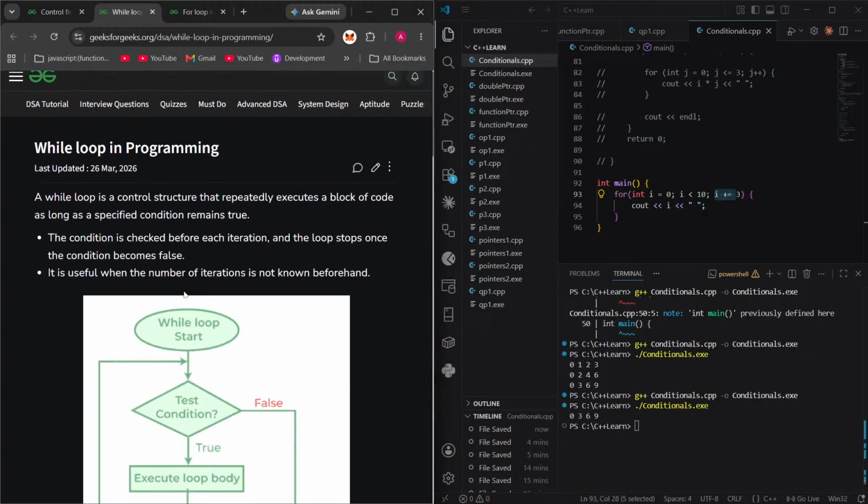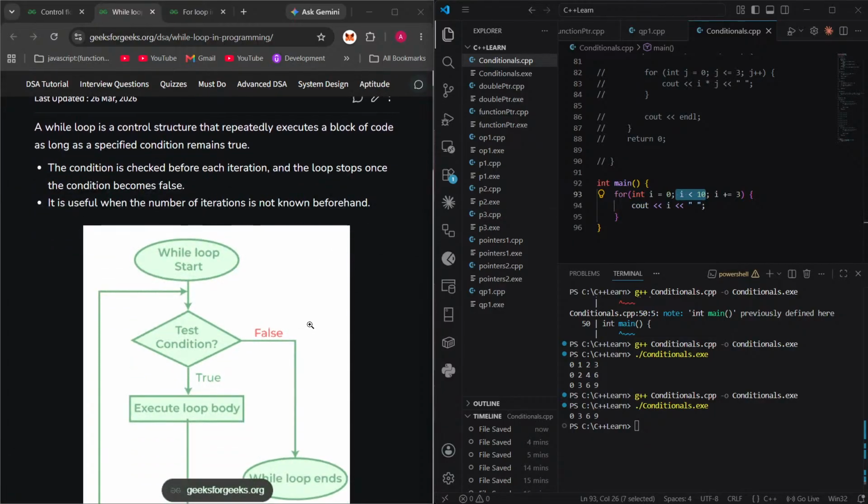So if we don't know the conditions beforehand, like for example here we do know we have to loop up till 10, not up to 10, up till 9, since it's less than that. But what if we don't know up till how much we have to loop? So that's when I think the for loop comes into the picture.